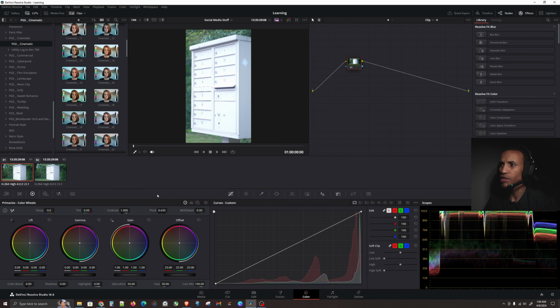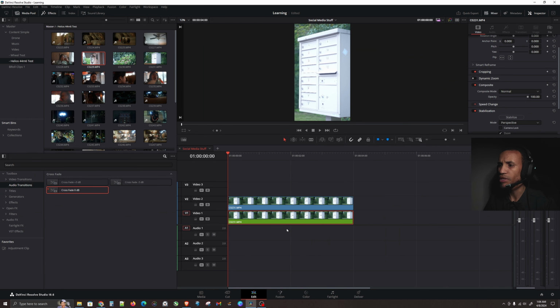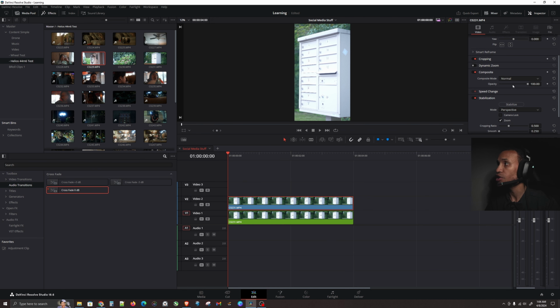And what we're going to do is click on the blur here. Okay, and then we're just going to take the radius up a little bit, which is right here. And now you can see I upped the radius. Then we're going to go down here to the edit portion. Again, back to our edit page. And we're going to click on the top one.